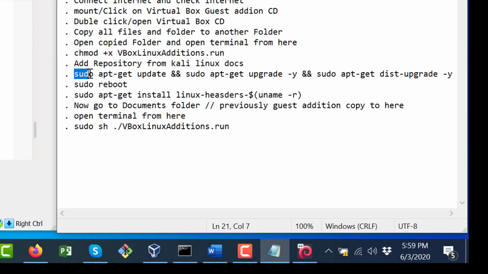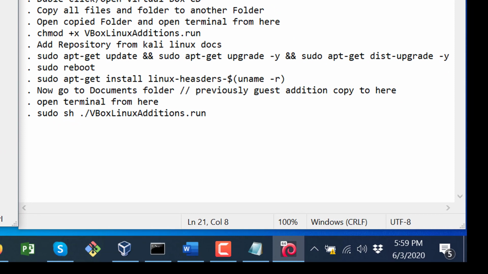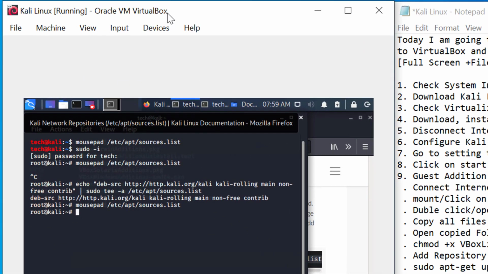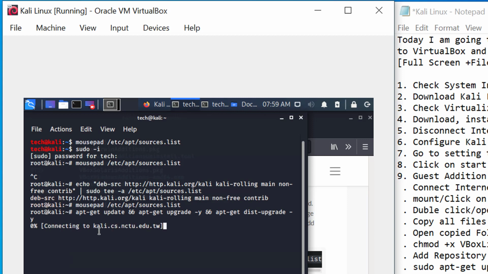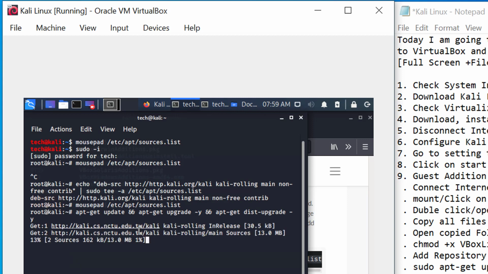Then I write this command. Sudo, no need for sudo because I am in the root user. Just apt-get update, then apt-get upgrade -y, then apt-get dist-upgrade -y. Just click enter, you see it's working. Basically it takes some time to download, install and upgrade.